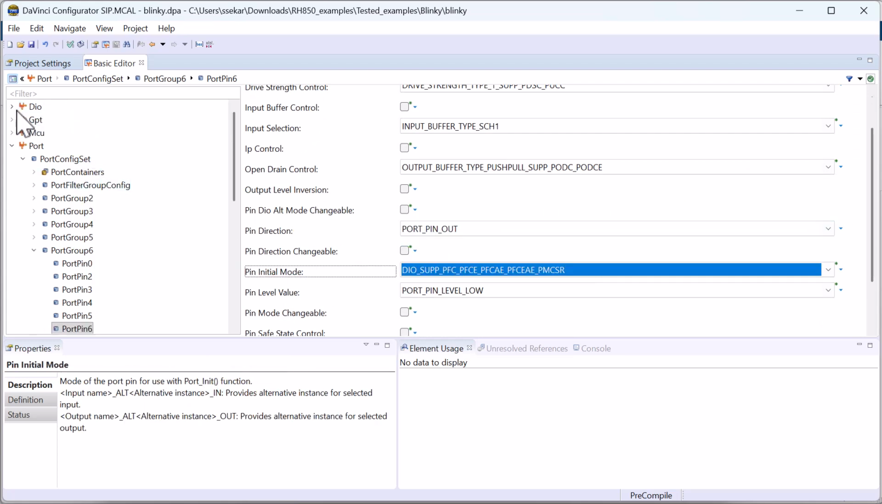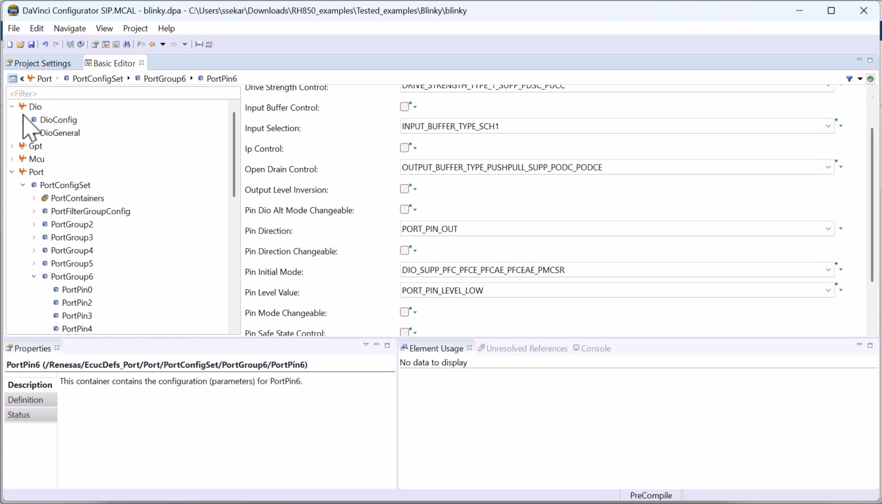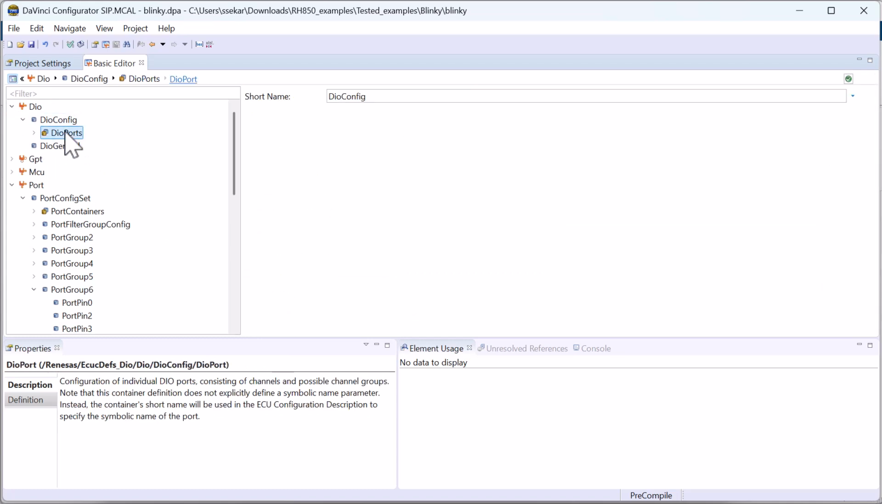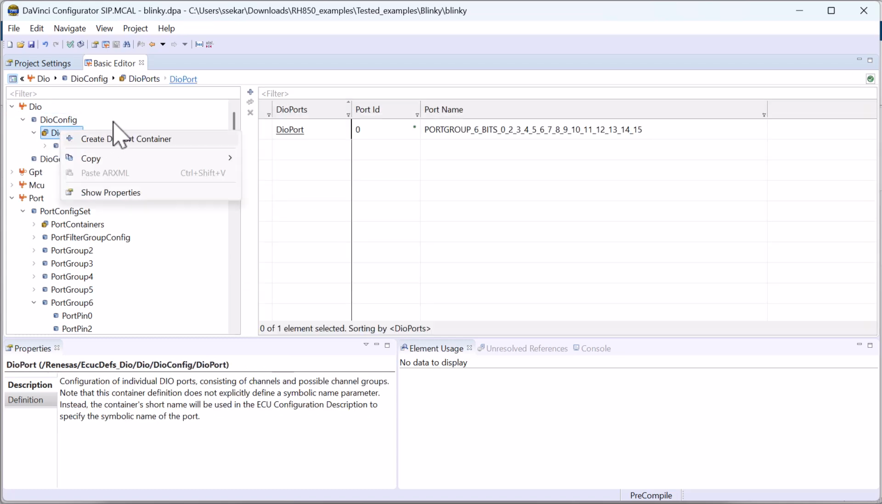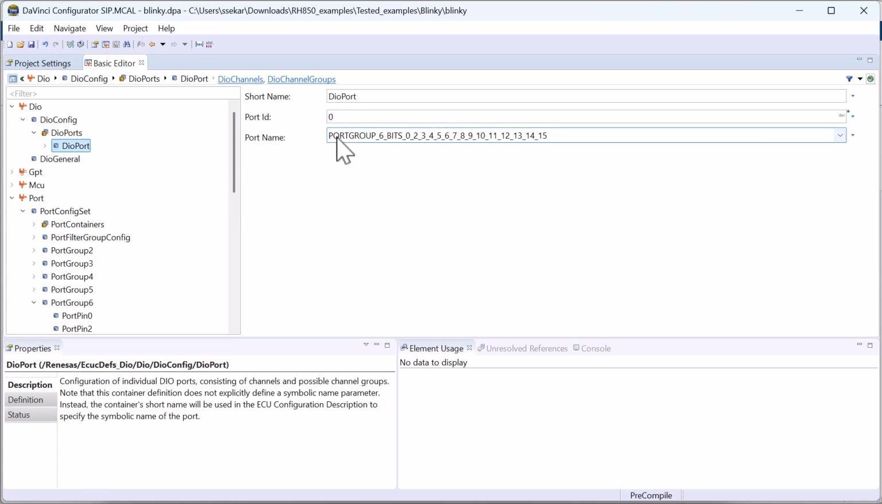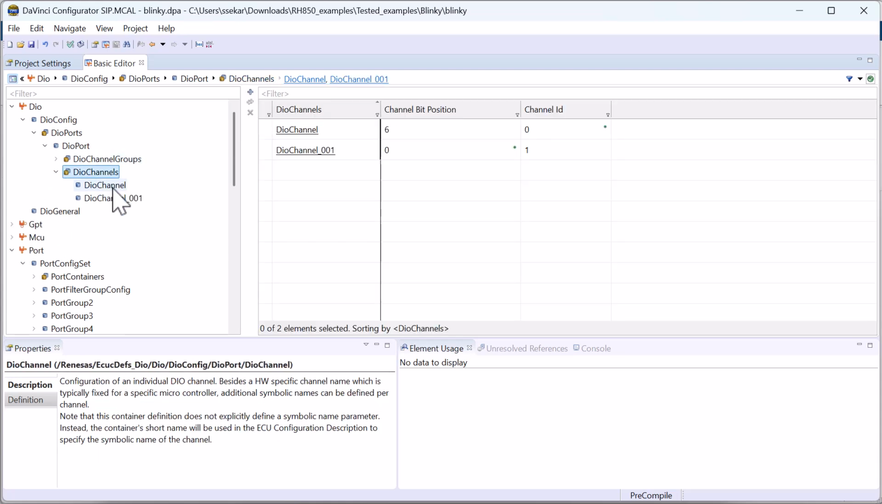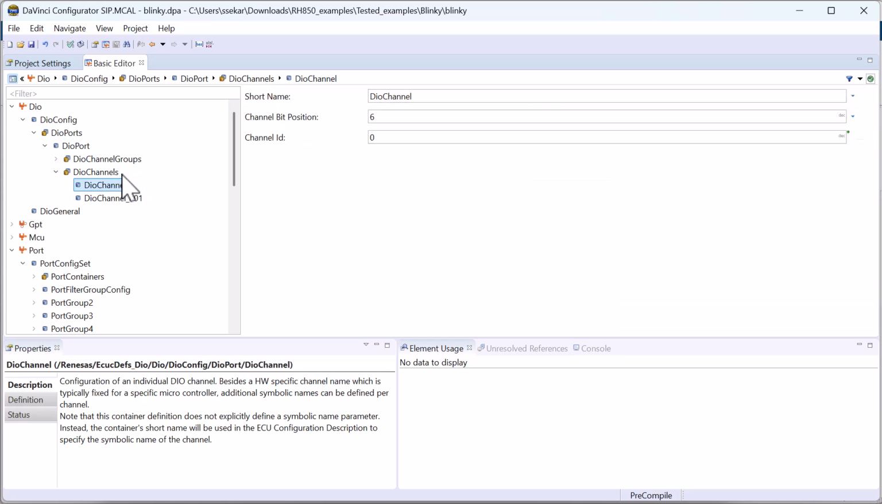Now let's configure the DIO module. To configure the channel for the corresponding port, add DIO port container if needed. By default, DIO port container is added and configured for port group 6, under which you can configure the channel or pin from 0 to 15. Now to configure a channel, add a channel container. By default, a DIO channel container is added and configured for the channel bit position 6. Thus, we have configured channel 6 of port 6 as an output pin.